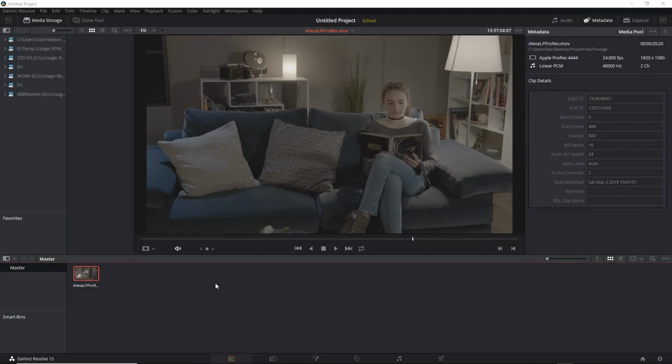Let's say you start a new project in Resolve. What do you do about the color management? There are actually two color management systems in Resolve. One is display referred and one is scene referred. And we'll discuss the differences between those two.